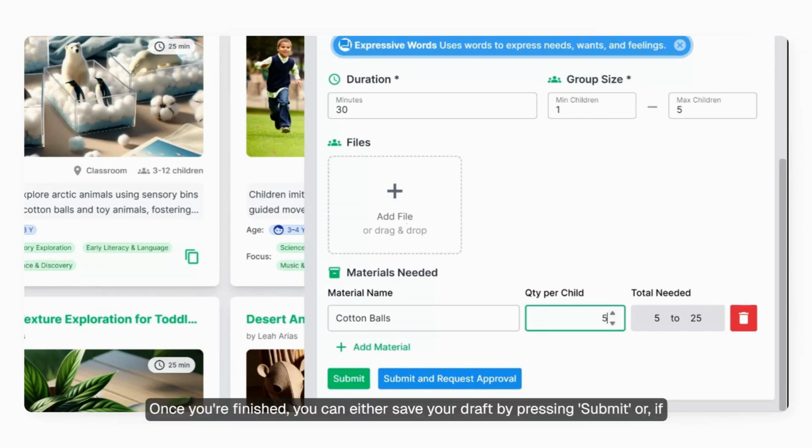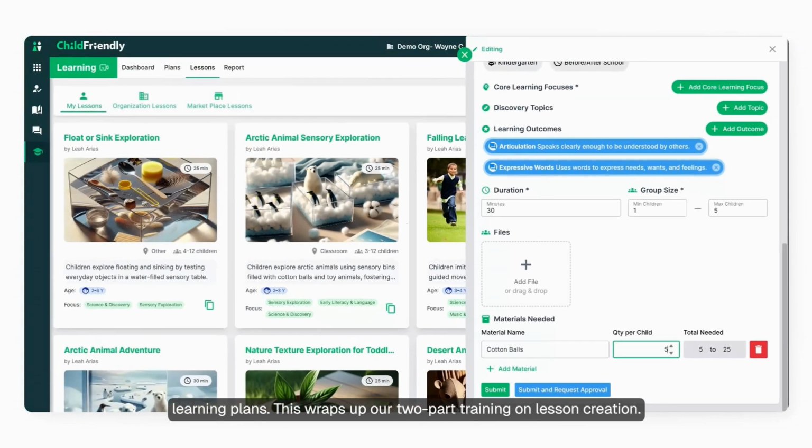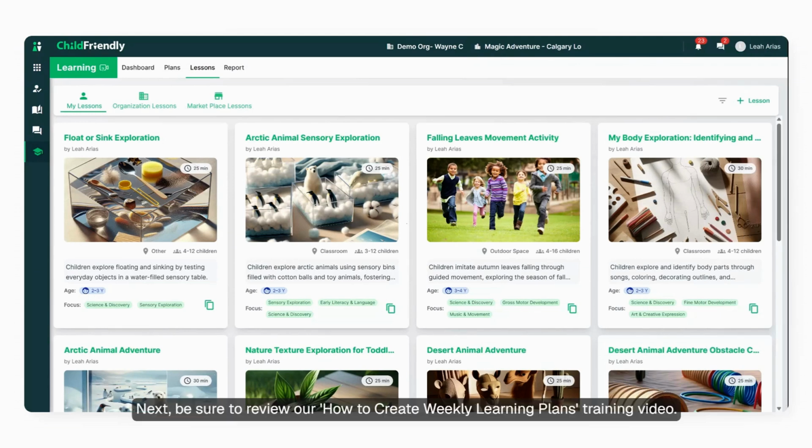Once you're finished, you can either save your draft by pressing Submit or, if ready, Submit and Request Approval. Once approved by admin, this lesson will be shared to your organization's library and will be available to add to your weekly learning plans. This wraps up our 2-part training on lesson creation. Next, be sure to review our How to Create Weekly Learning Plans training video.